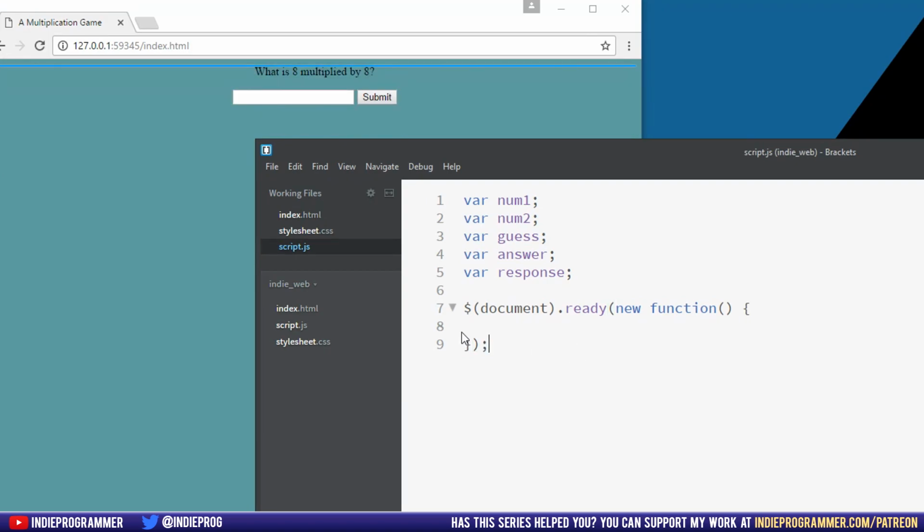So make sure you get this completely correct here. You can see my formatting went away. Didn't really like that, but that's okay. Let me just see. I think brackets might just be acting weird. So if your formatting went away in the style sheet, like the colors and stuff, don't worry about that. That's fine. Maybe it's still there. Anyways, so we have when our document's ready, do this new function, and we're going to write our code in between these closing things and this opening thing right here.